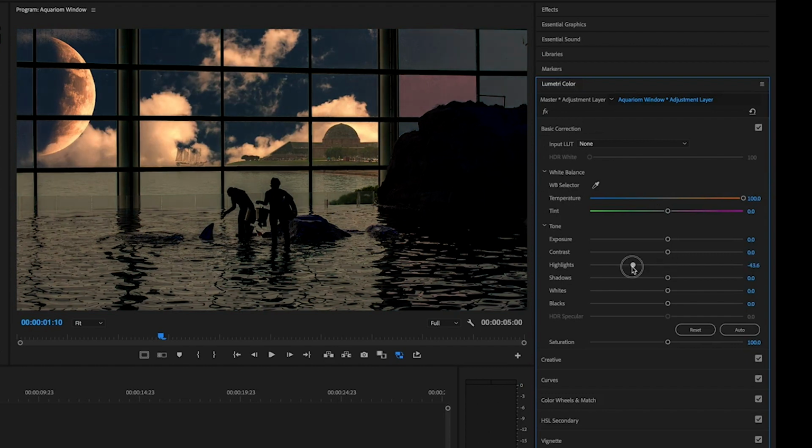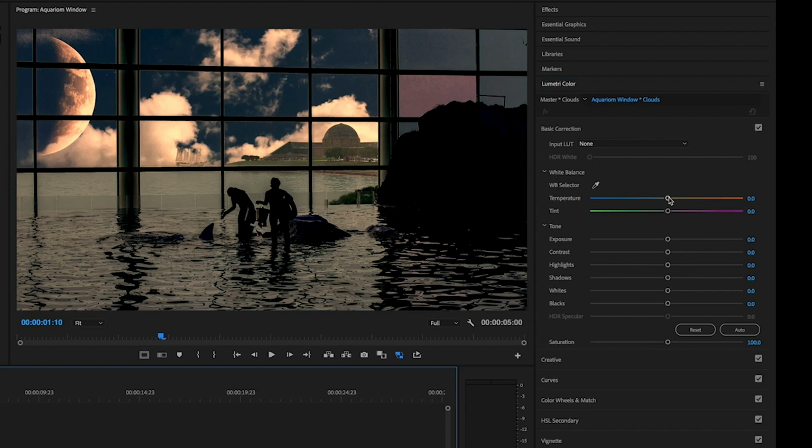And drop out some highlights. Add a little bit of contrast. Brighten it up just a bit. Take down the whites just a tad. Add a little more blacks. Pull out saturation just a tad. Okay, that looks good. In the clouds, not 100% happy with the blue.